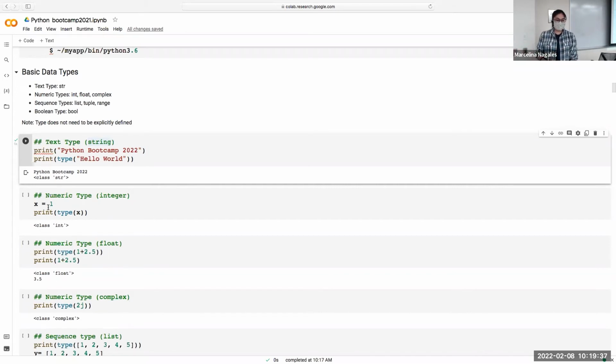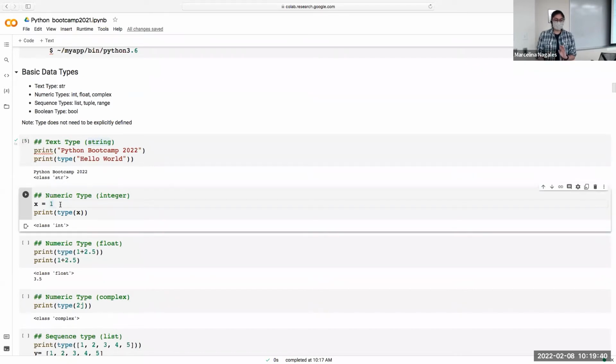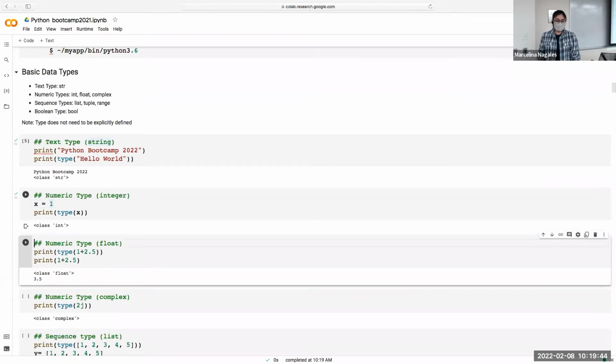For example, this has X equals 1, and I can check specifically what type X is, and it gives me an integer. An integer is a whole number. I guess the easiest way to separate it is if you don't see a decimal point, it's a whole number. So no fractions, no decimals, whole numbers are your integers, and that's just one of the numeric types. The numeric types are integers, floats, and complex numbers.